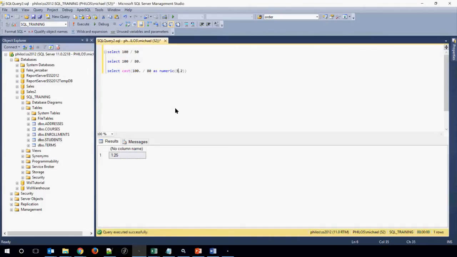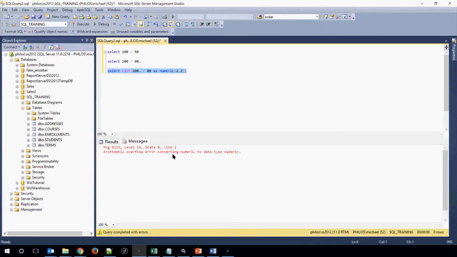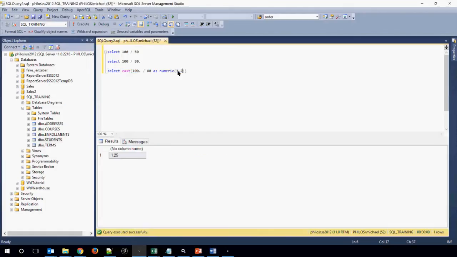But if I change this precision to 2, I would get something bad. If I change this to 1, you see, when I had it as 2, I got 1.25. But once I changed it to 1, it sort of implicitly rounded up to 1.3. And so you'll see that a lot.